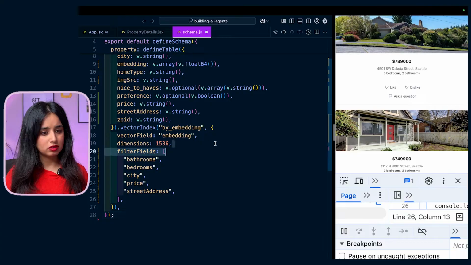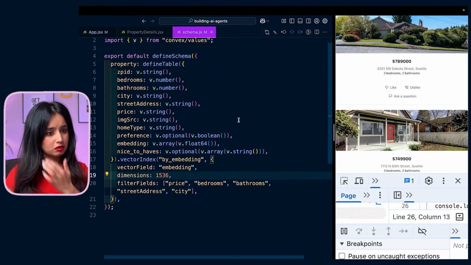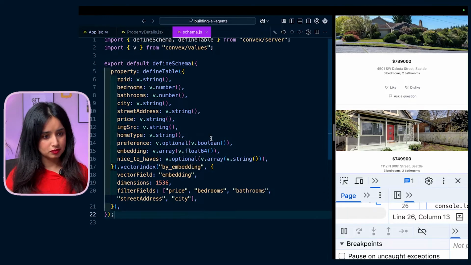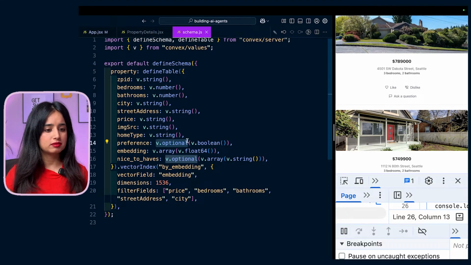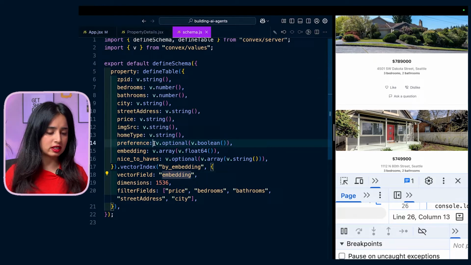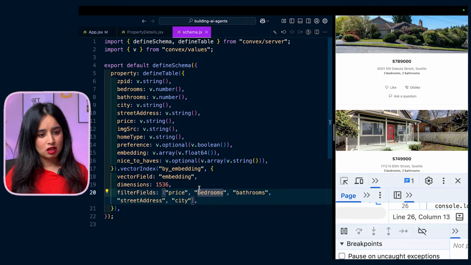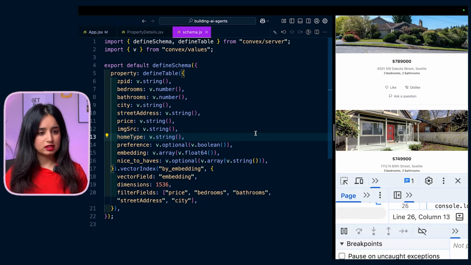I'm going to copy this over. There we go. I've also gone ahead and added some fields as optional because we may not always save them in the database, like preference and nice to have. Okay, now that we have our schema, we are ready to make Convex functions.